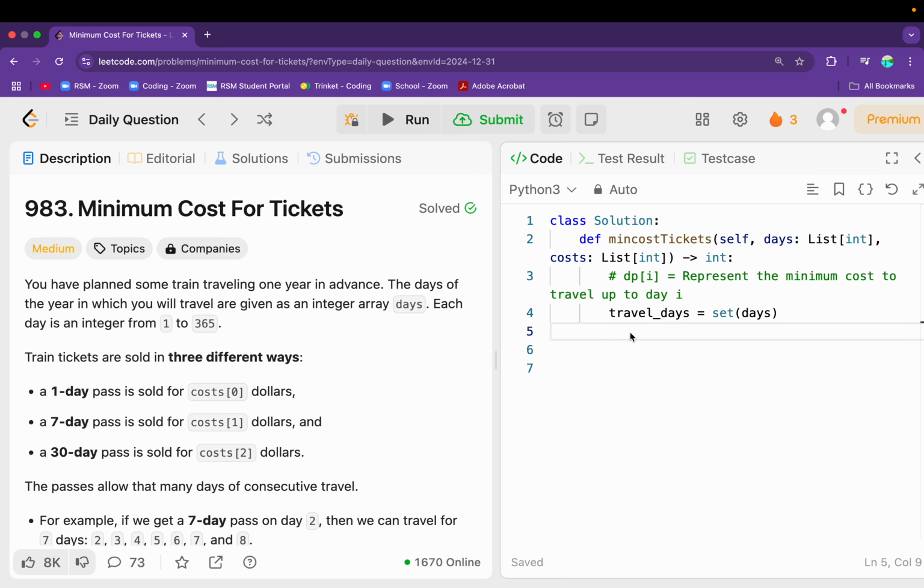Once we've initialized that, let's initialize our DP array that we're going to use to store the minimum cost up until every single index i, or day i. So I'm just going to call it DP. It's going to be initialized to all zeros, and its length, or dimensions, is simply going to be days at -1 plus 1. Why is it days at -1 plus 1?